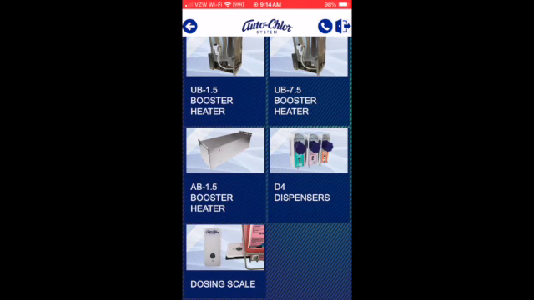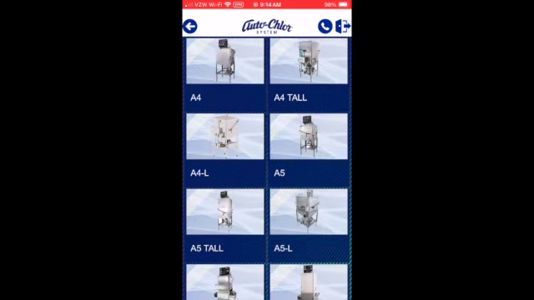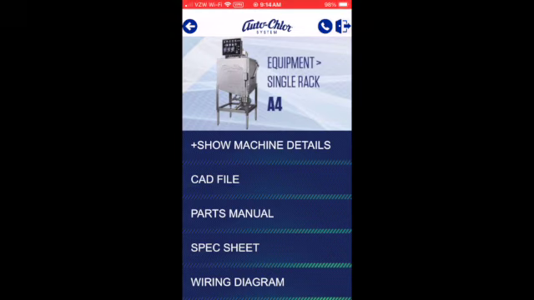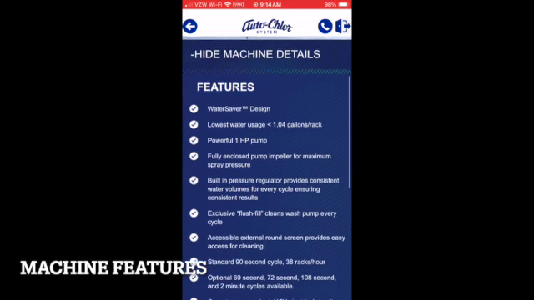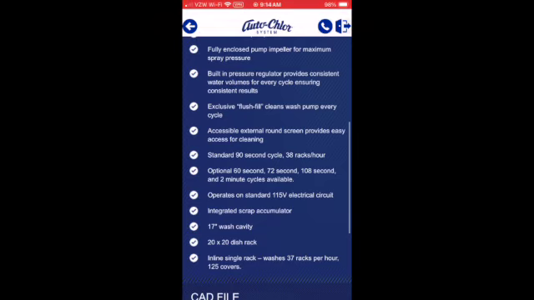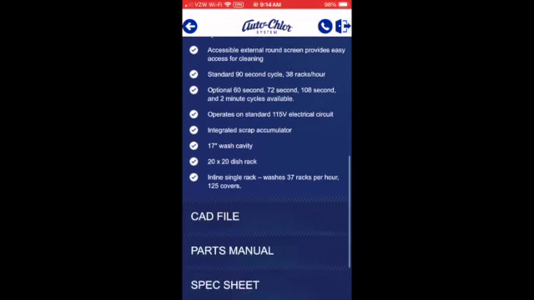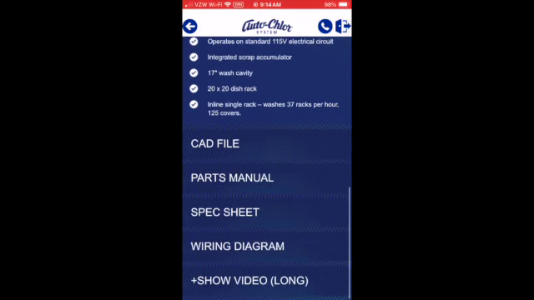We're going to click into one area of the machine menu. We're going to go into the single rack, and we'll click on the A4 top mount. All these features are going to be mirrored in all the machines that are in these categories. So the first part that will come up here is basically the highlights of the machine, all the features.